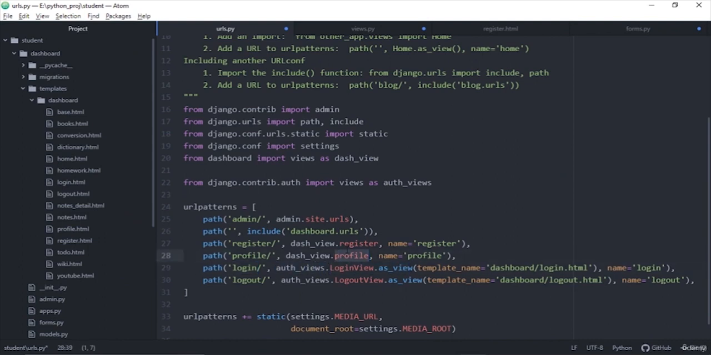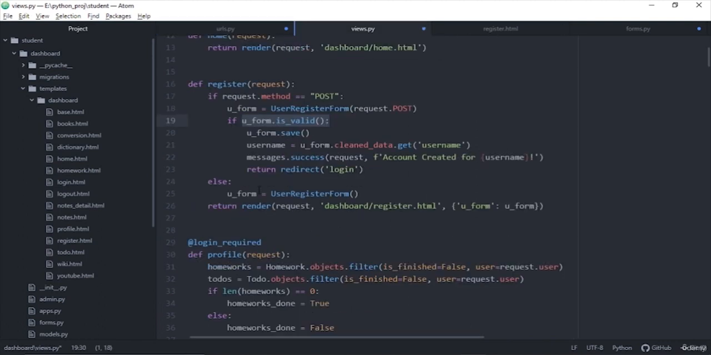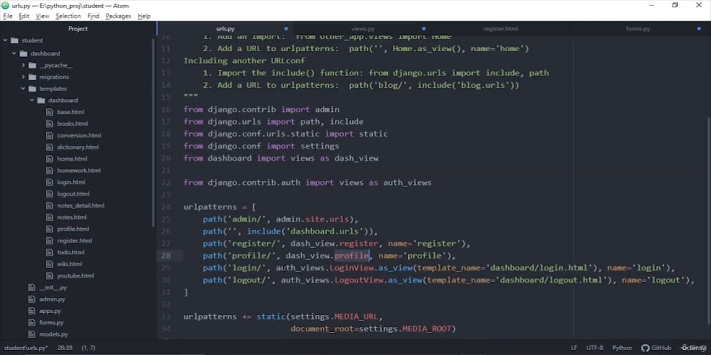Here in my views.py, the register view is just a function, def register, not a class, but the view provided by Django is a class. So we need to give this as view. After login, we need to provide as view. And we need to give the template name.